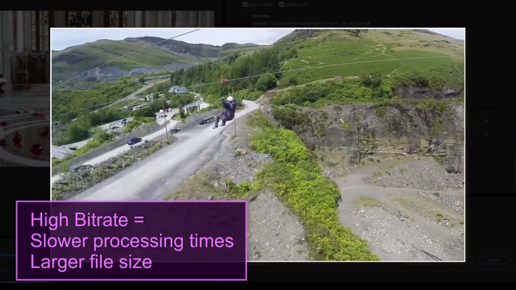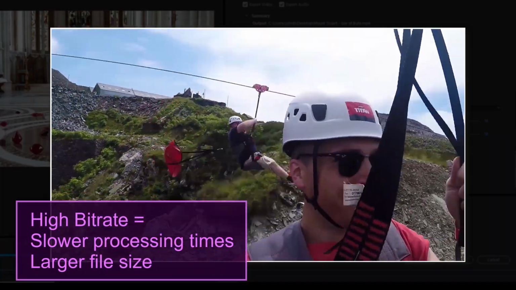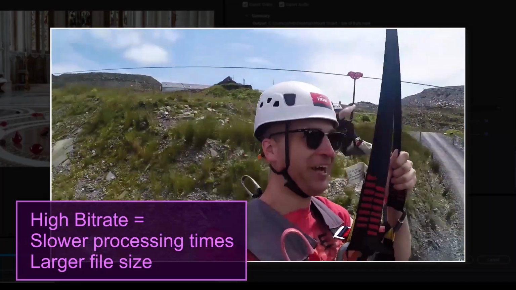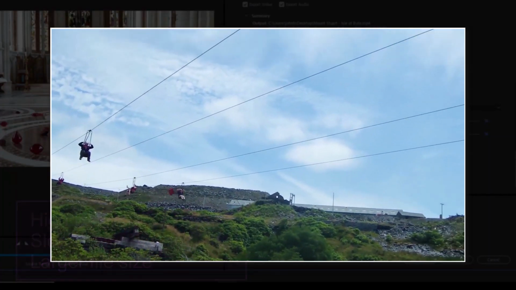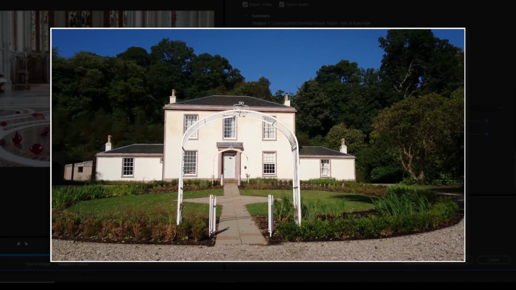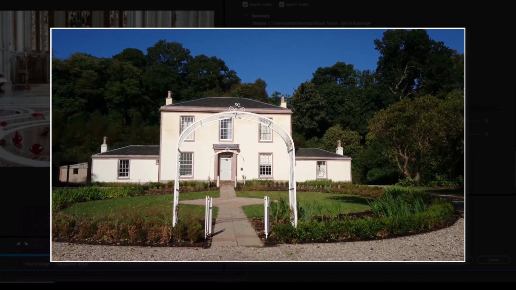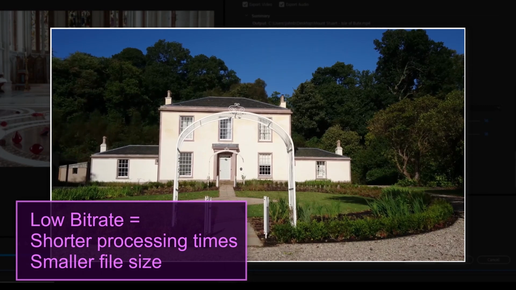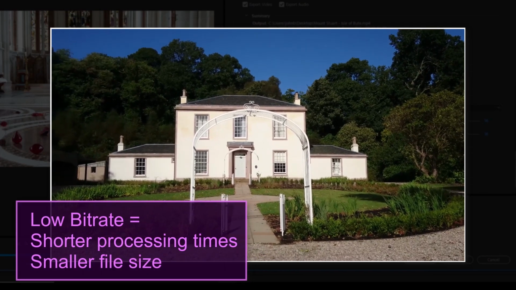But the problem is that a higher bitrate equals longer processing and larger file sizes. On the other hand, a video with not much action, where each frame doesn't change all that much, can still look great at a lower bitrate, resulting in shorter processing times and smaller file sizes.